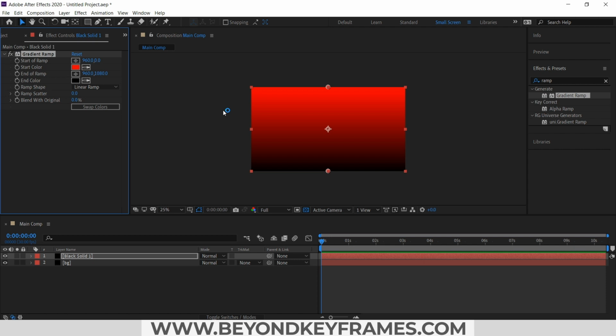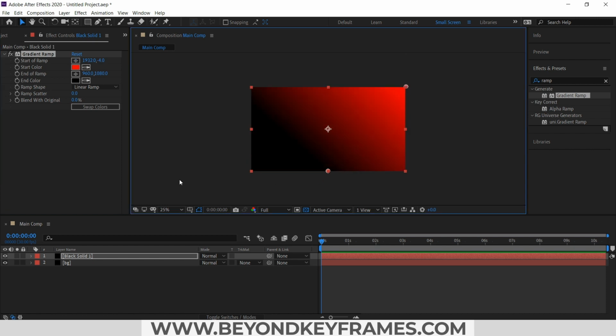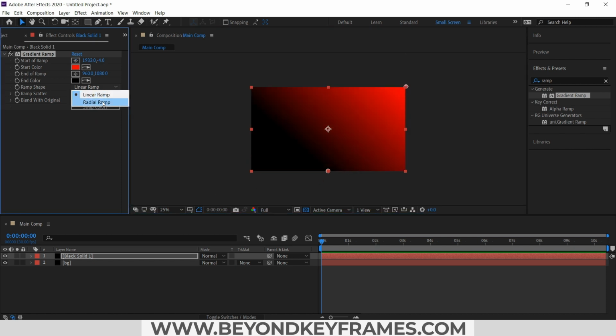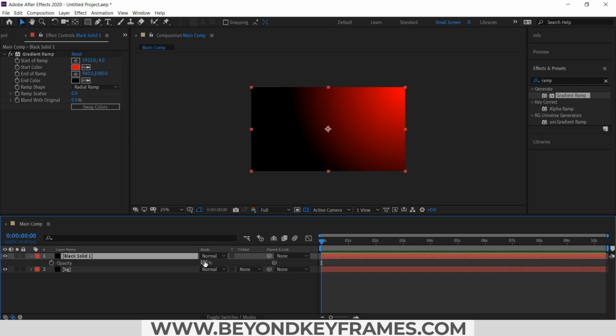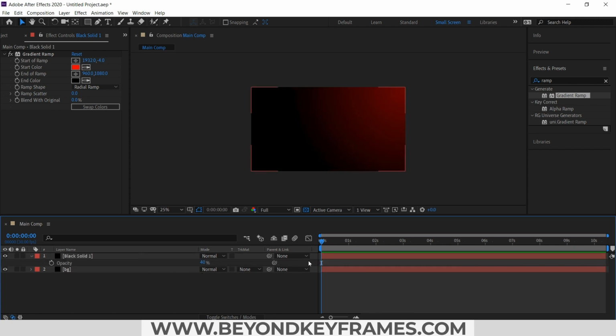Changing the position of this ramp, and changing it into a radial ramp, decreasing its opacity to 40%. So our color is added.